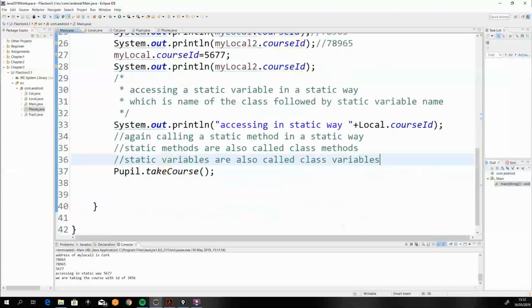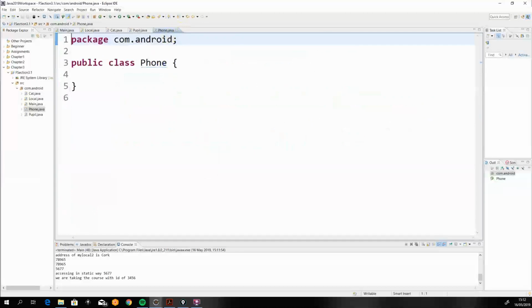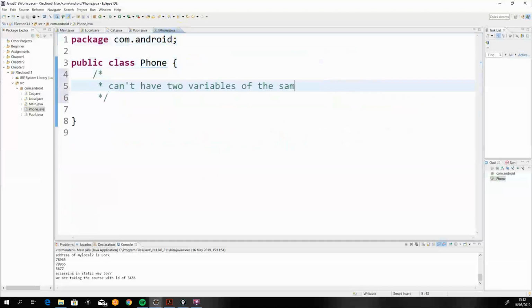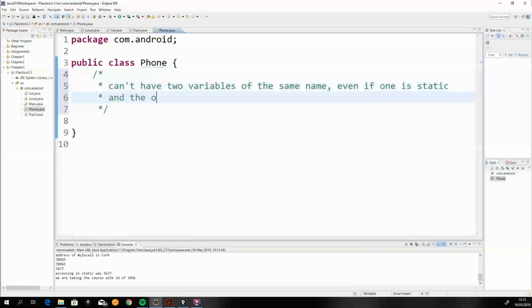Now, the only new thing that's covered in all of this is the following. A couple of rules when declaring variables. First rule: you can't have two variables of the same name. Now there are exceptions to this. Generally, you can't have two variables of the same name, even if one is static and the other is an instance variable.